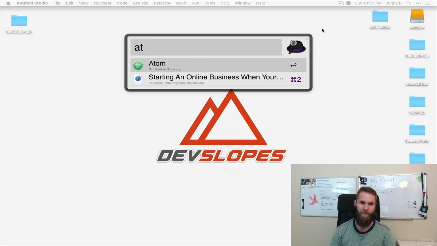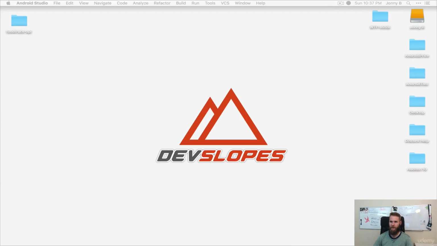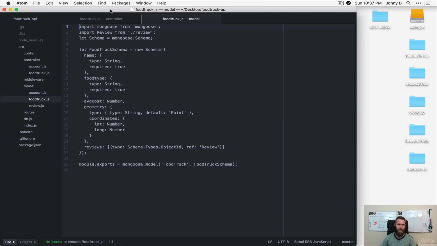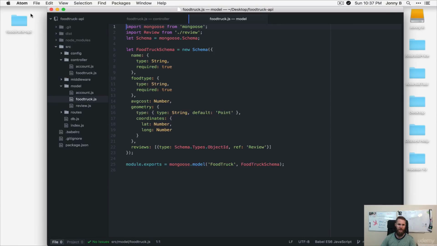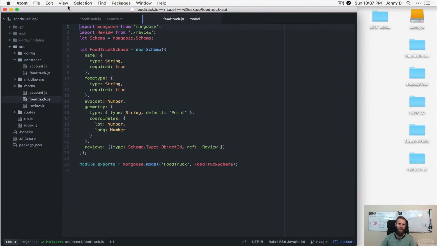I'm going to start out with Atom. I'm going to open up Atom here, and I have our food truck project here. This is the one that you guys built with Jack. I've got it here on the desktop, and so I have that open.